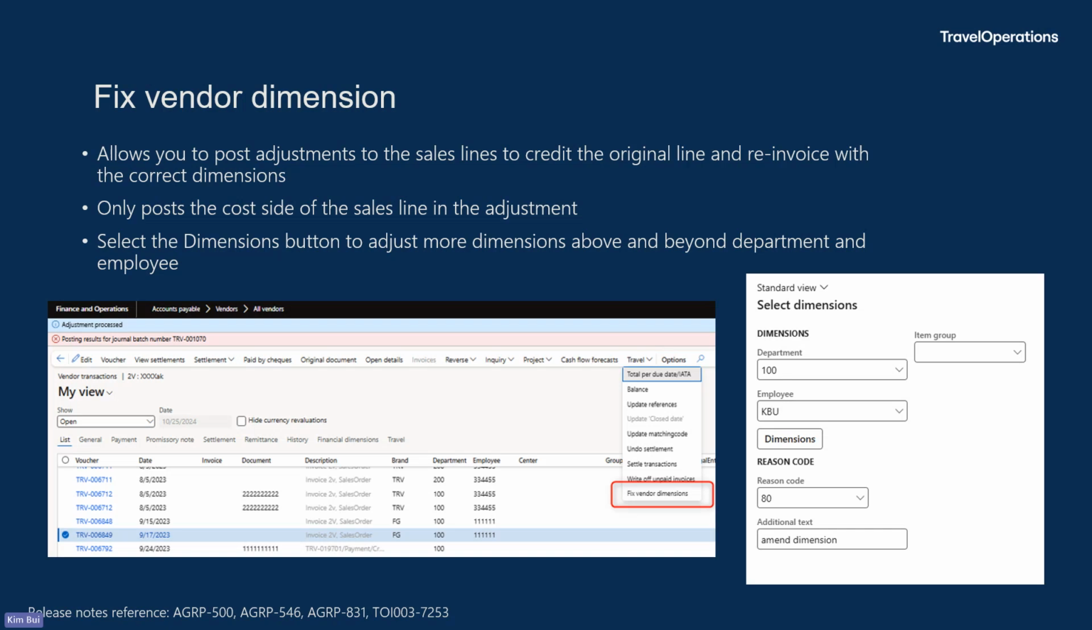You'll need to add a reason code and a description as to why you needed to amend the dimensions on the original sales line. This enhancement should save you time when you need to fix the dimensions on the sales line on the vendor transaction, just saving you creating the lines manually.